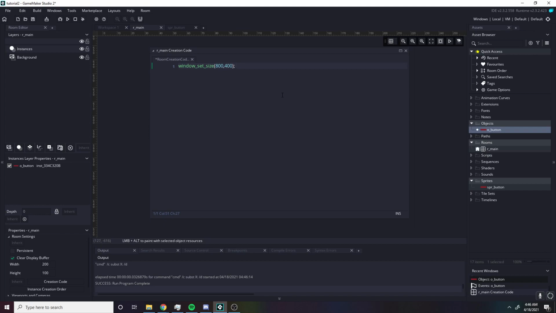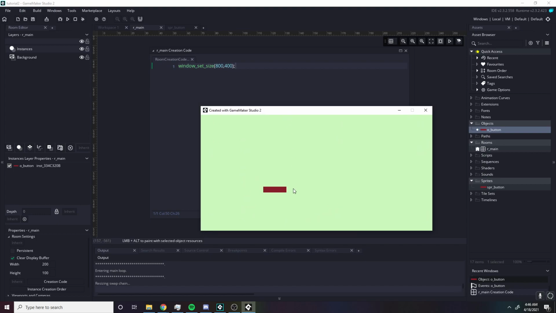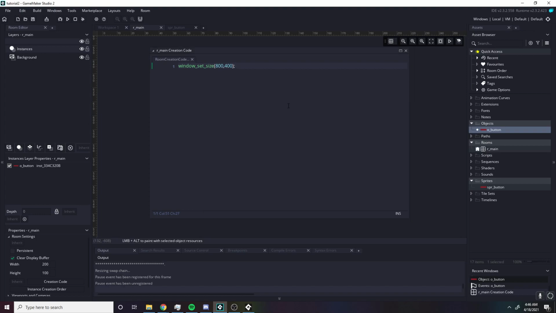800 by 400 still maintains our 2-to-1 ratio. And look at that. It's pretty big now. Now we can see everything pretty clearly. The button is the correct size. And that's nice.